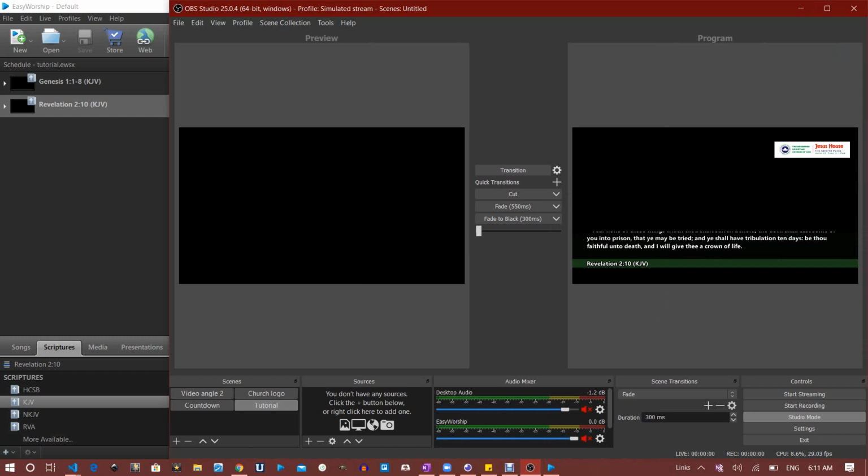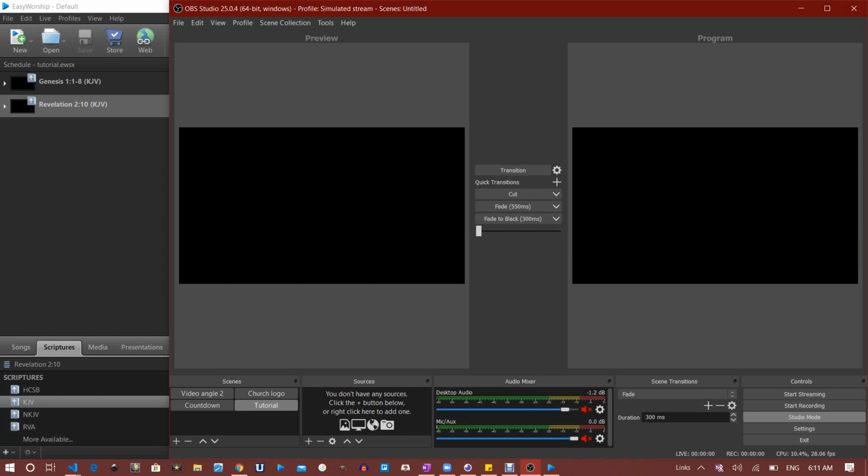We can already see, based on the setting I have, that the scripture is showing here on OBS, but I'm going to fade that to black. So how do I get Easy Worship to show on the scene I have created? Earlier I created a tutorial scene to show how to add Easy Worship to the screen, load up a video, and add the image logo as well.